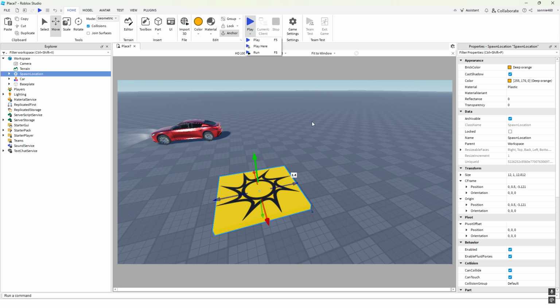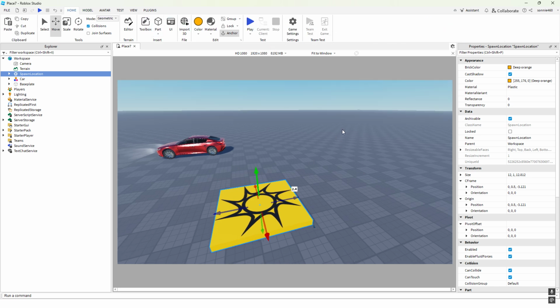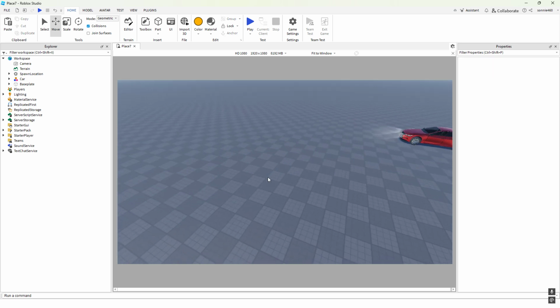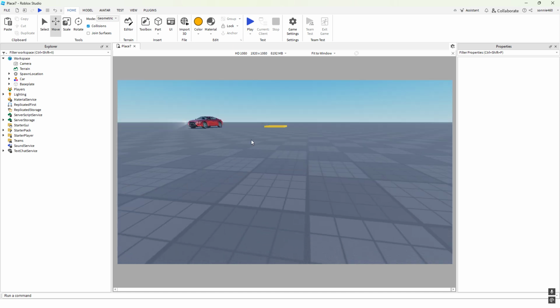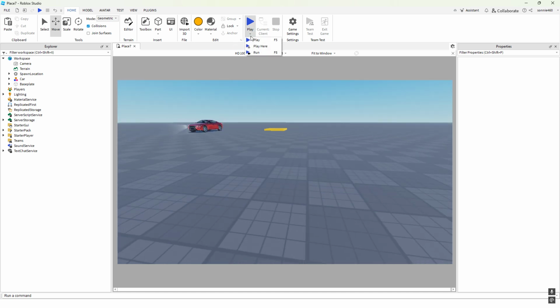So if you don't want to spawn in the middle, like let's say I'm doing something over here and I want to spawn right here, then I can just pick play here and it'll just spawn me in right here. And then run will just run the game without any players.